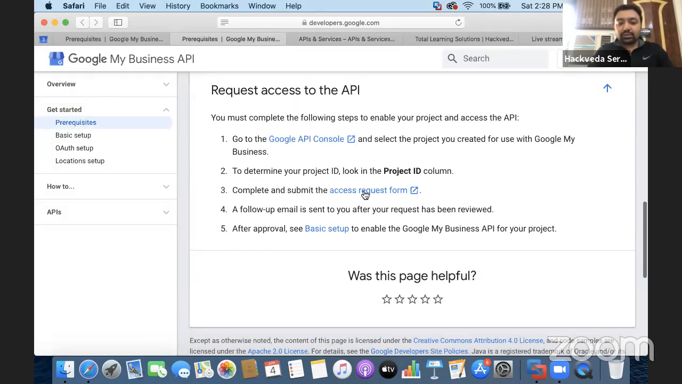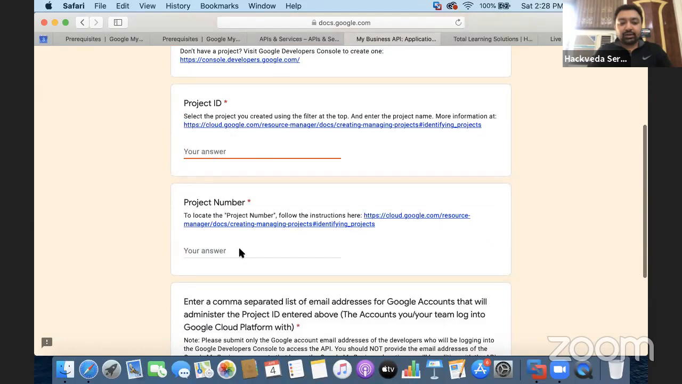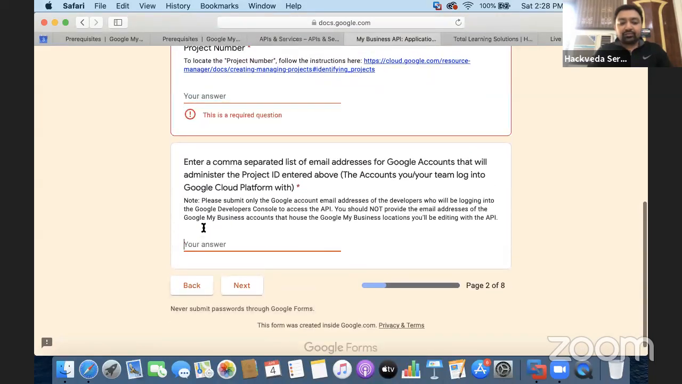Once you are here, once you've got the project ID, you can quickly go to access request form. Once you open access request form, this access request form will allow you to enable Google My Business APIs. So you have to quickly go to the next process. You have to define your project ID. You have to define the project number. Finally, you have to define your email ID with which your account is registered. You have to go to next, allow certain policies, define the information, and you have to submit this review application. This review application will take approximately 1 or 2 days to get approved. And as soon as you get the approval, you're going to get an information on your email.